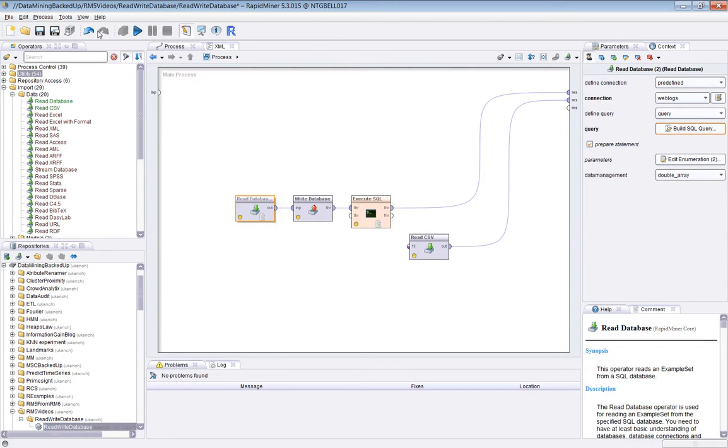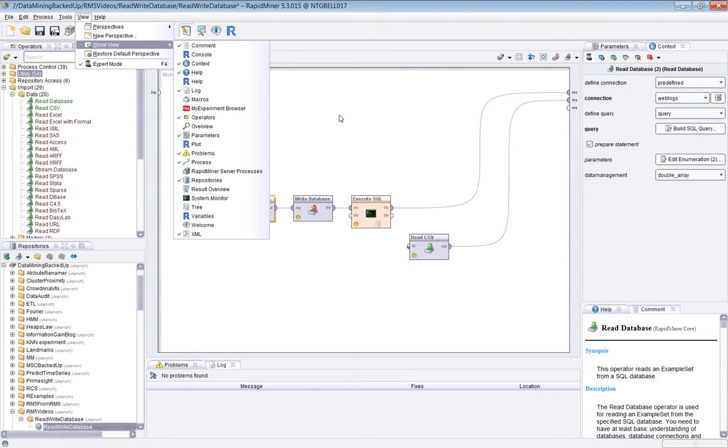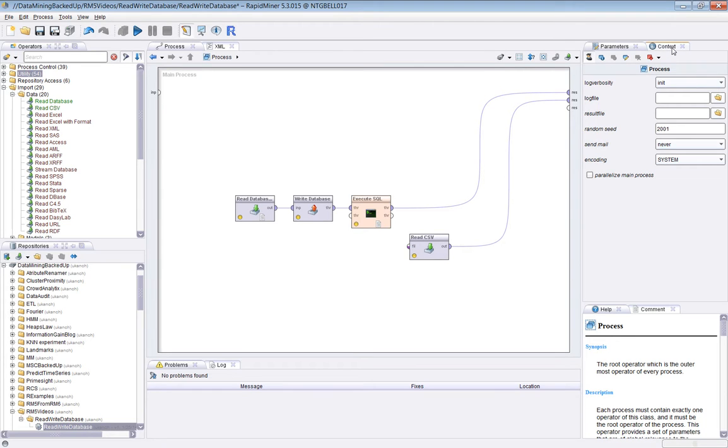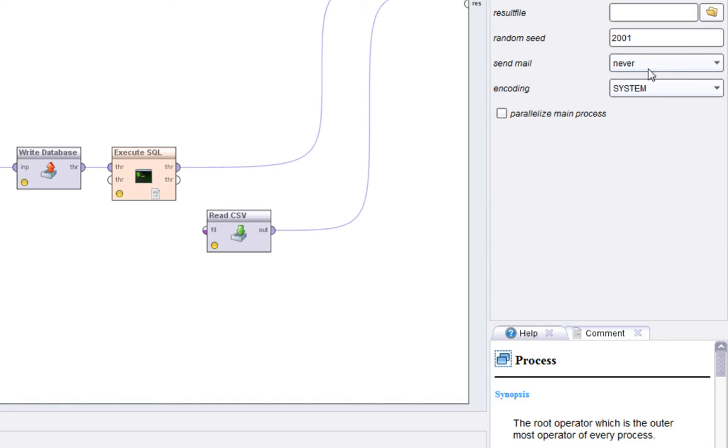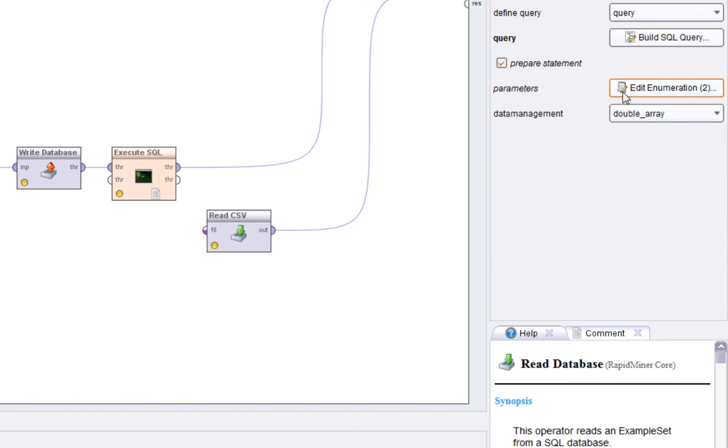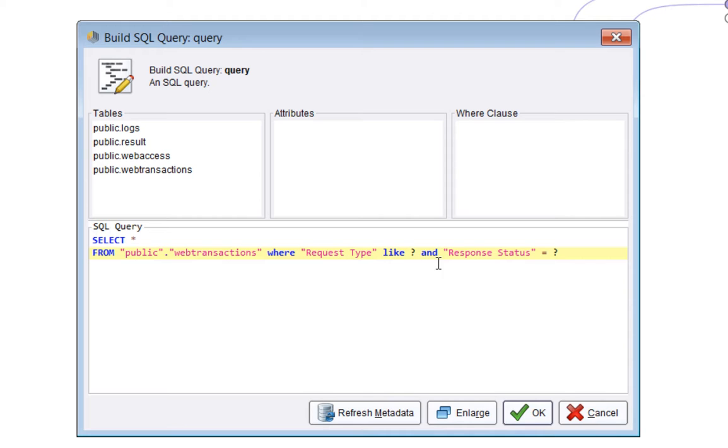So now the full query is select from public web transactions where request type is like type and response status is like status. So if I show the actual macros, and they're in the context, which I have over here, and there they are. So type and status. Type is %post% and status is 404. So if you know SQL, you know that you have to put percents around things like that, they're like wildcards. So what we're essentially saying is search for everything. Go back to the query. Search for everything where the request type is like post, or has post somewhere in it, and the response status has 404 as its value.